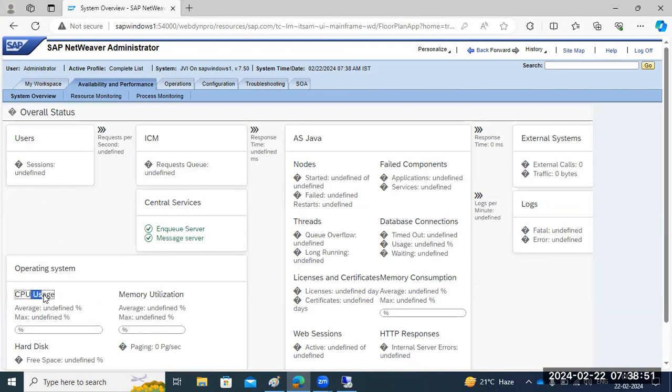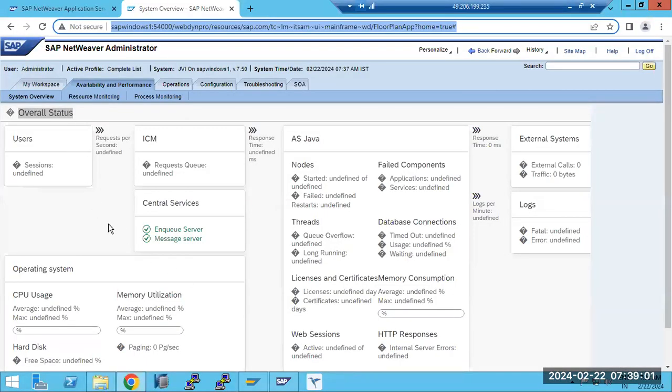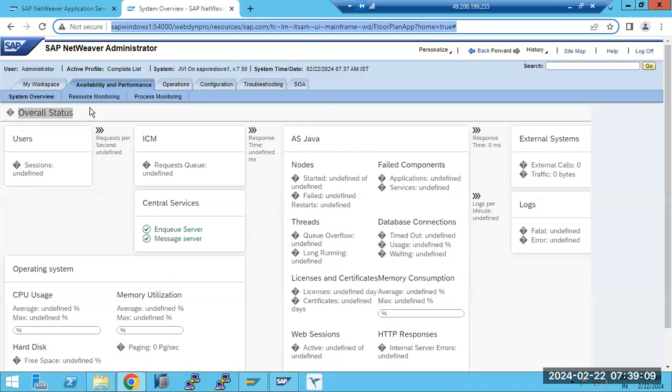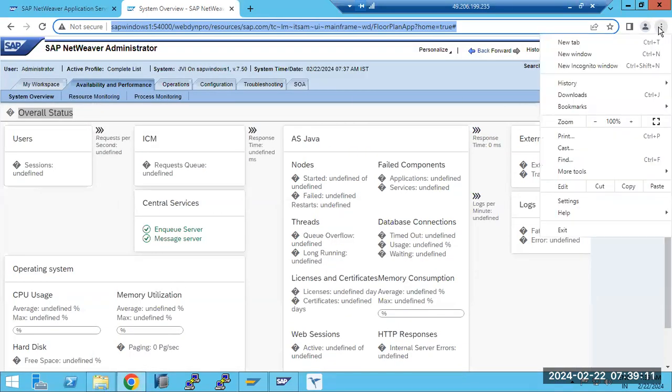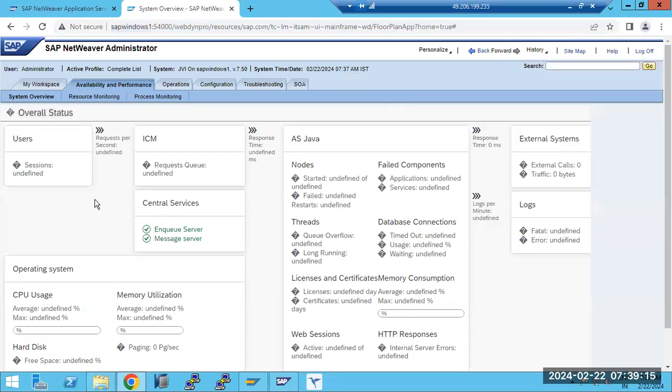Utilizations: CPU, memory utilization, disk, web sessions, HTTP sessions. Whenever you log into the system, that is one HTTP session, one HTTP call. So here the ICM will hand over to the server process to handle it. Here we can monitor all those things, right? So that is one thing.